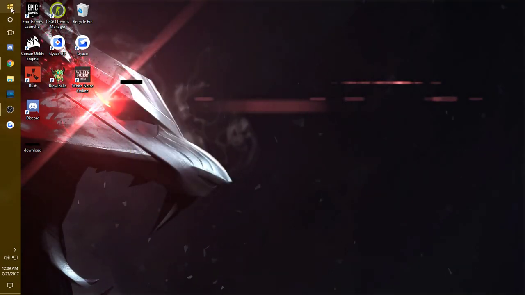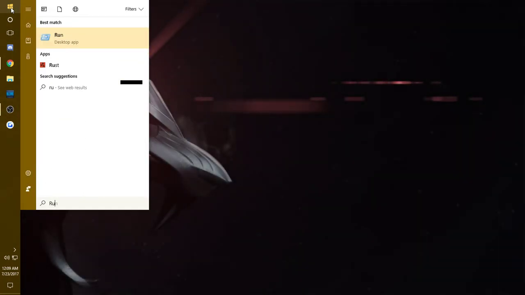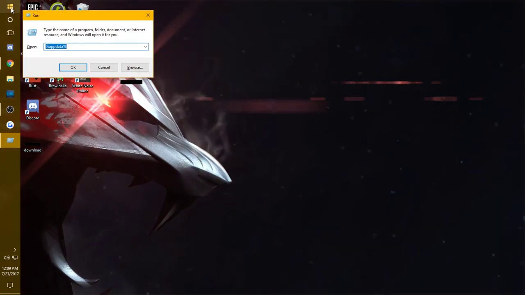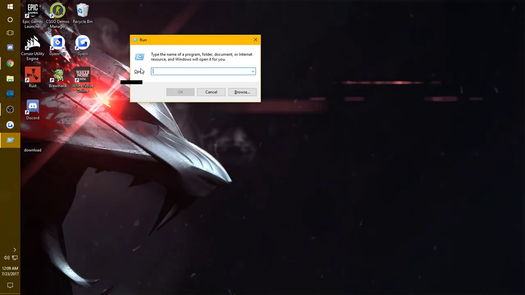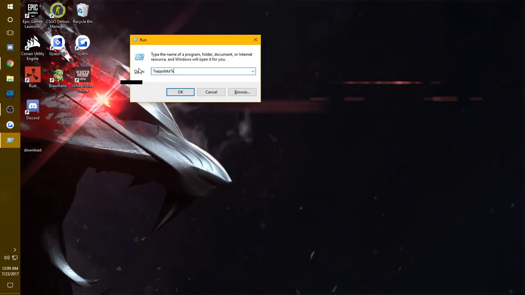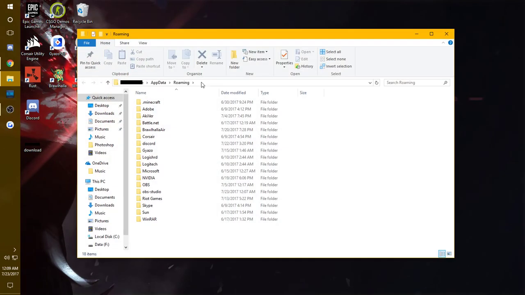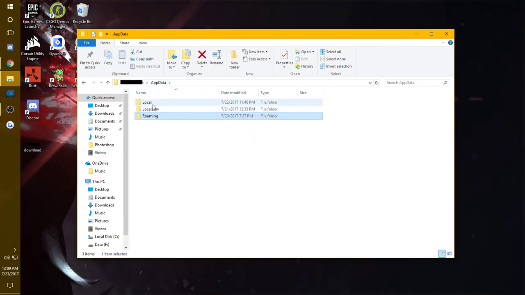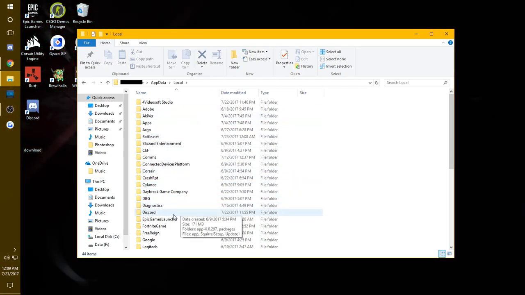Go ahead and click on the Start menu on your taskbar, and type in Run, R-U-N, and click Enter. Then in this box, type in percent app data percent, no spaces, just like how I typed it. Click OK, then click on app data at the top right here, and then click on local, and then you should find your Discord folder in here.